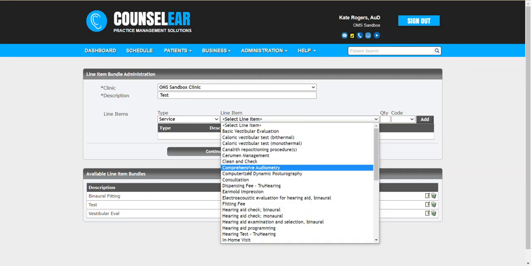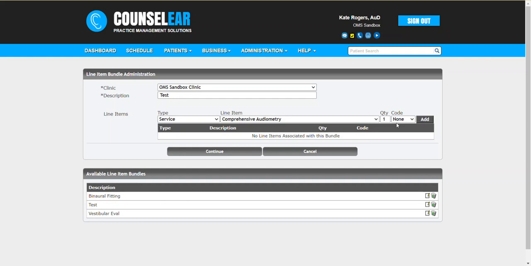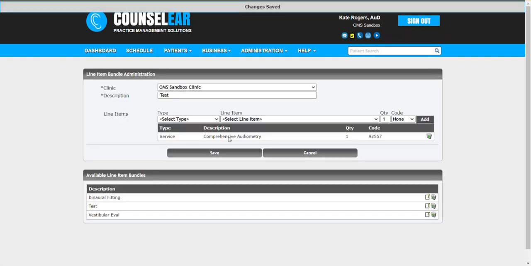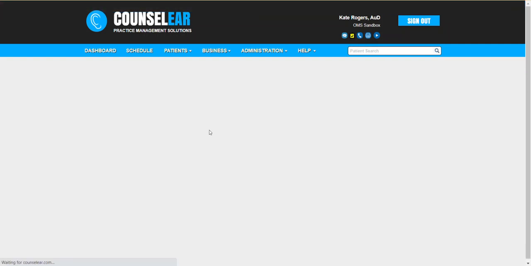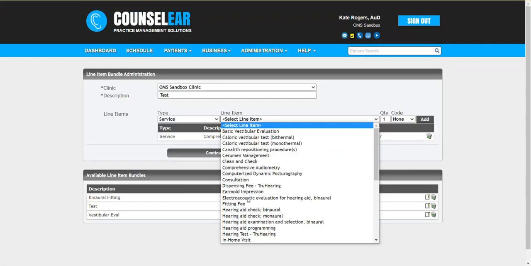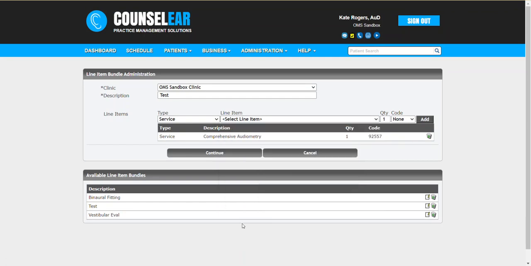I can pick, let's just grab something random here, comprehensive audio. Then I can choose the code that I want displayed. You can change the quantity, although typically, in the case of services, you would leave it as 1. And there we go, add. And now we add the next. So now we're saying with this as well, let's add another service, and this time it's going to be tympanometry. Now this is really not a great example because you typically wouldn't put this in a bundle, but just to give you an idea, because these codes are automatically detected through the standard processes within Counselor. That's the reason why you wouldn't typically have these as a bundle, but you certainly could.